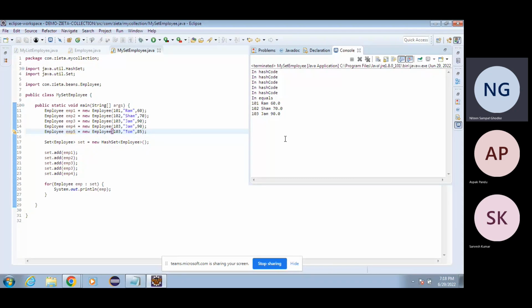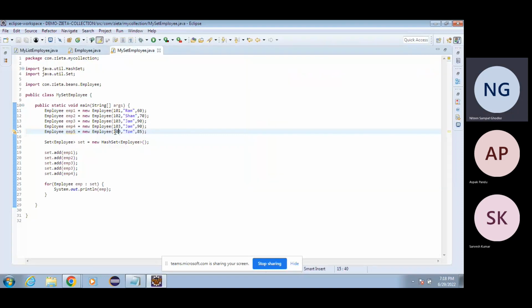Control S, and you can see here internally that 103 has not been added. 103 is not added here. So it is simply checking that earlier I got that ID, and the hash code is exactly the same. So it is going to consult equals. We are considering that if the employee ID is the same, then the record is a duplicate, so it is not added.